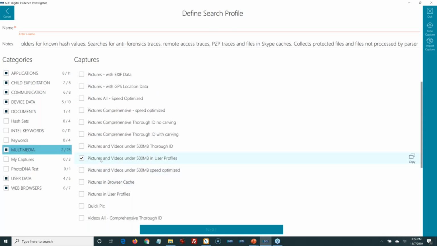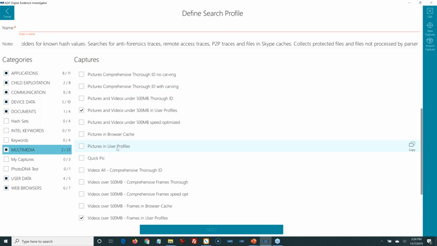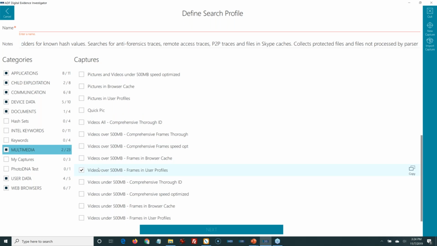Multimedia, it would go through and pick out all pictures and videos under 500 megs in size in the user profile. So again, we're going out and doing a triage. We're going out and doing an on-scene investigation. I don't necessarily need everything. I need enough to put my case together, make my decisions. And then anything over 500, we collect the video frames if it's over 500. So instead of trying to move over videos that may be 1 gig to 2 gigs in size, we'll collect the frames for you, and you'll be able to see the 50 frames of that.